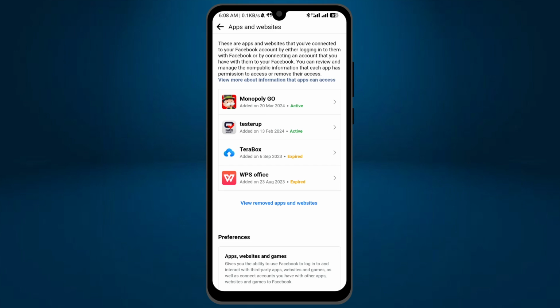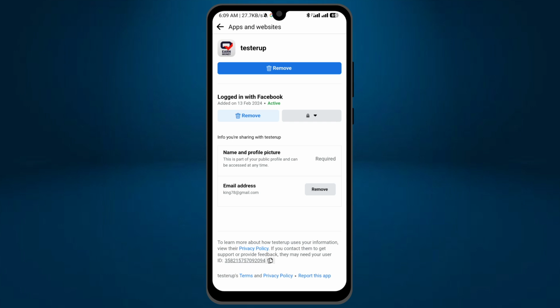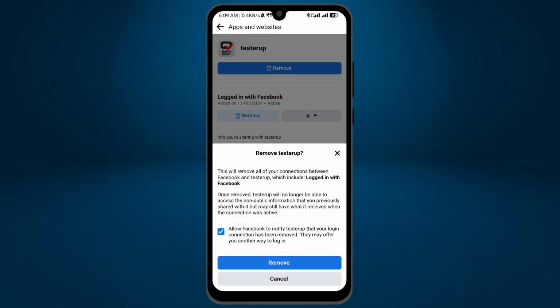Just for example, I want to remove Tester, and here you can find the option remove. Simply tap on it, and here tap on the option remove. After tapping on the option remove, your connected app with Facebook will be removed. So it was the basic way by which you can remove an application from your Facebook account.